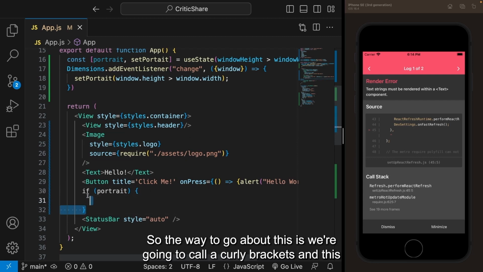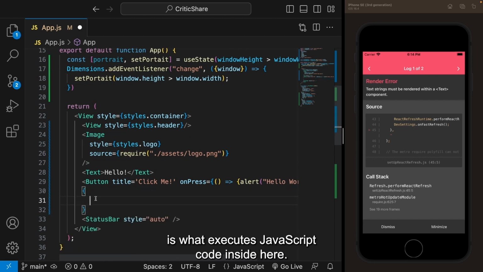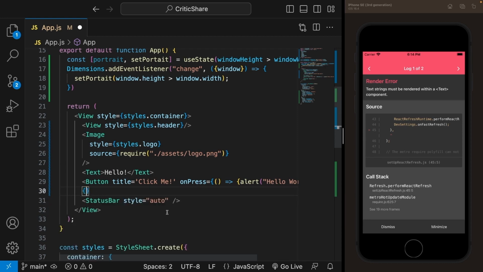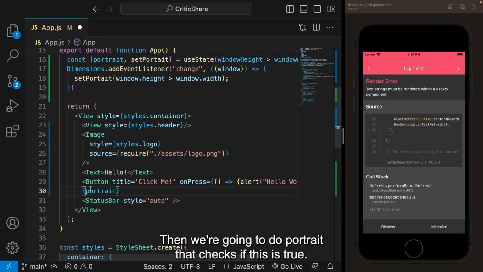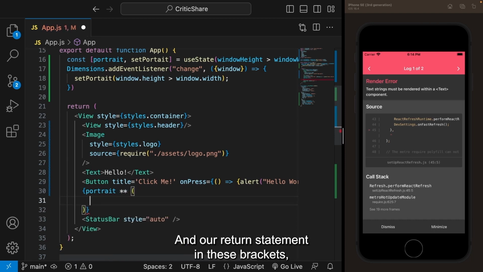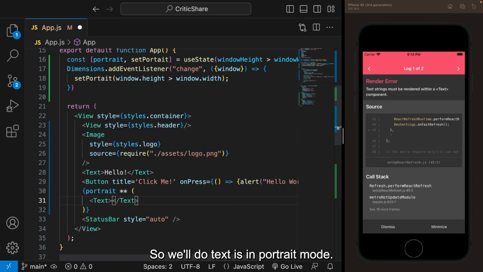So the way to go about this is we're going to call curly brackets, and this is what executes JavaScript code inside here. Then we're going to do portrait. That checks if this is true, and our return statement. In these brackets, essentially whatever we put in here is what will be displayed as UI. So we'll do text, is in portrait mode.